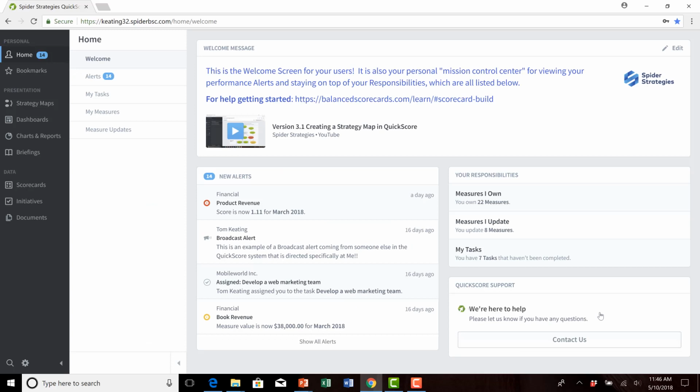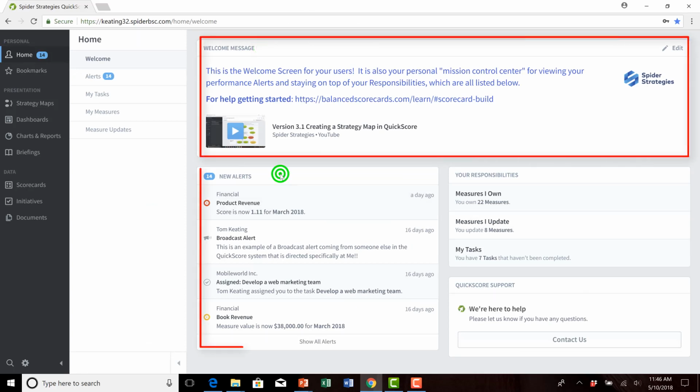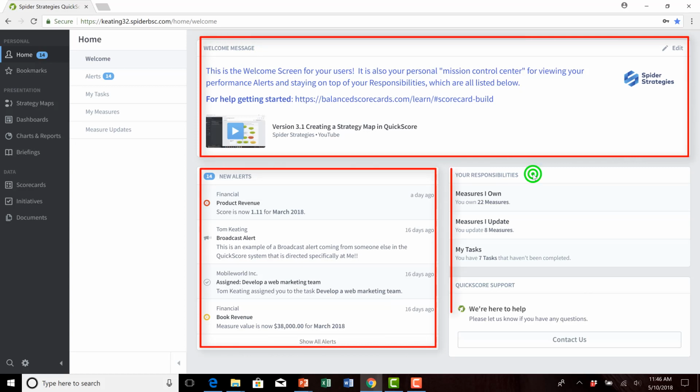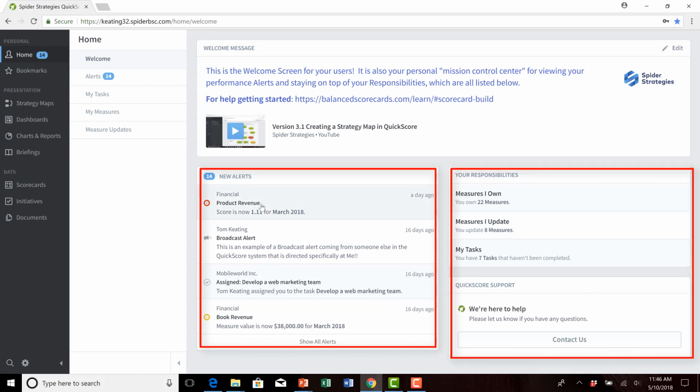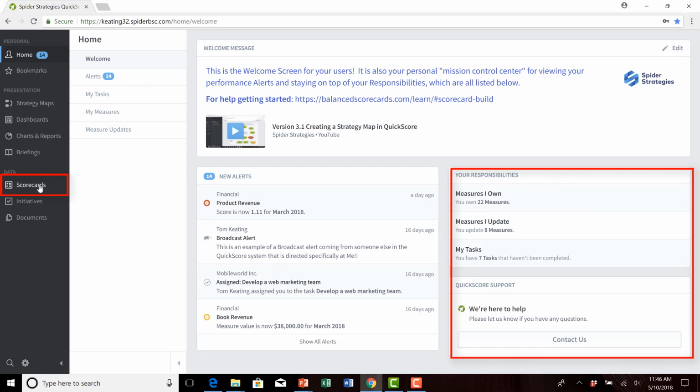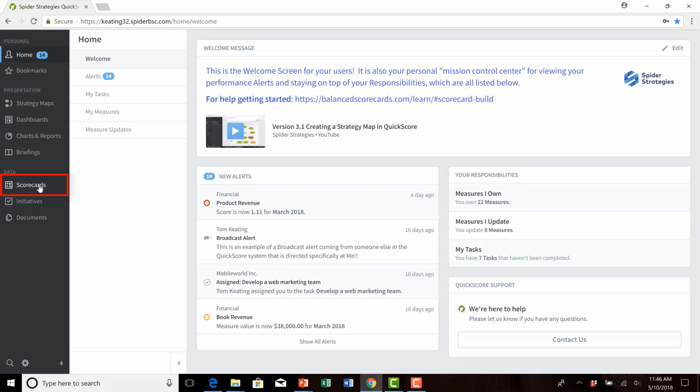I've logged into QuickScore and have landed at my home page where I can see a welcome message, alerts that I've subscribed to, and responsibilities that pertain to me. Our goal today is to work with scorecards, so in the primary navigation pane on the left, I'll click the Scorecards link.